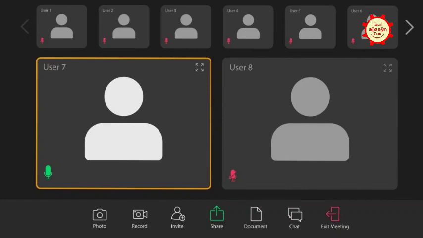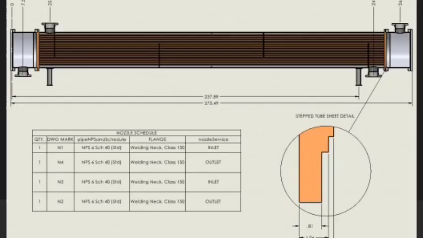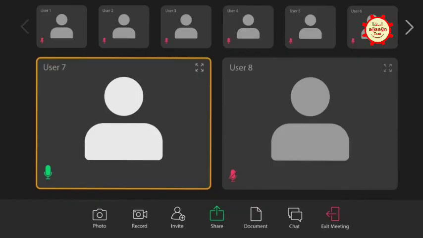A little bit of a query: if we design a tube sheet with a lip, do we have to consider the lip as a step? In the tube sheet, do we have to select a step tube sheet, consider the step as a lip, or put a same-material cylinder?